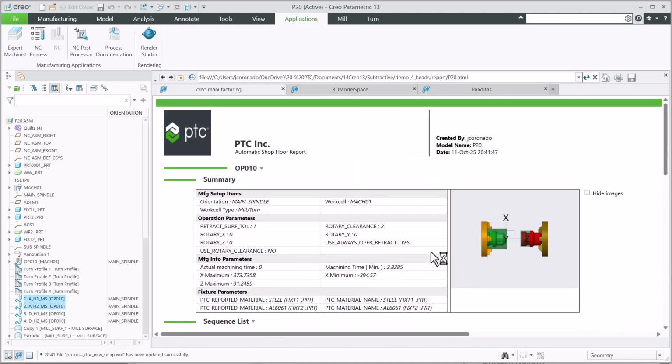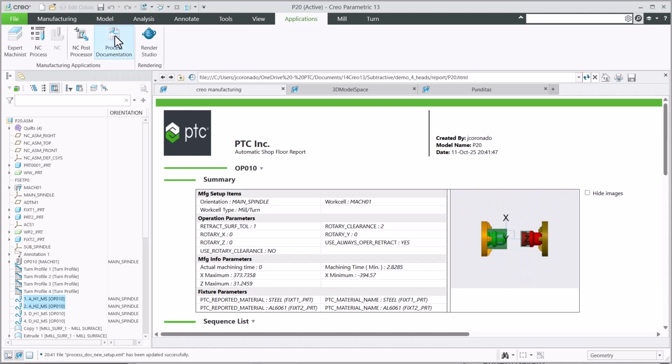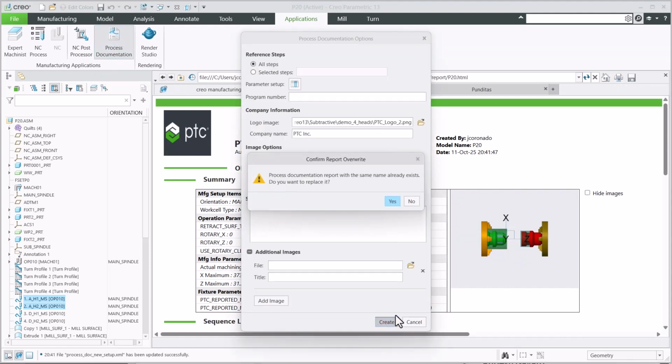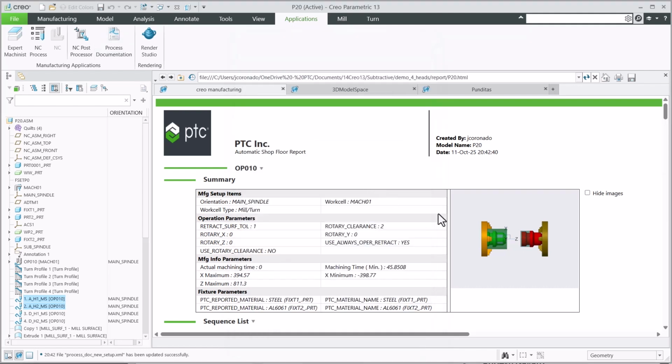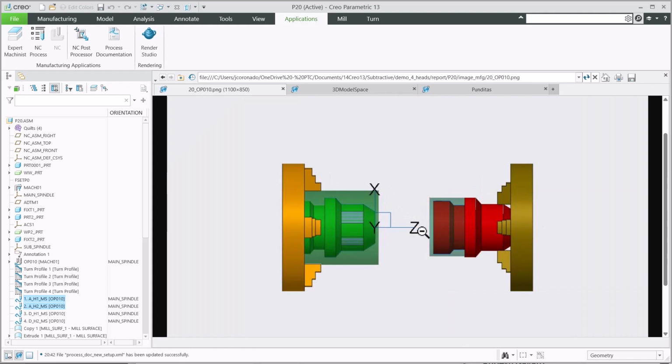These enhancements provide the following benefits: provide additional details in the report, create a partial report for selected NC steps, a visual improvement for the Program 0 coordinate system, the size of the coordinate system, and a more comprehensive information about tools.